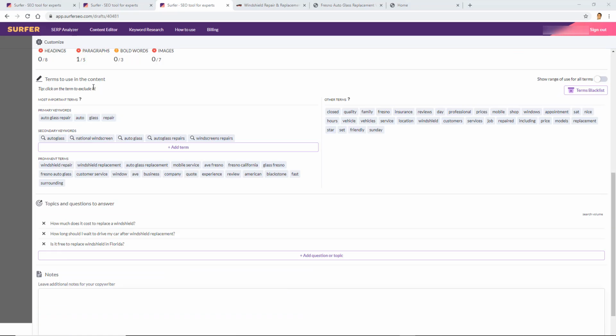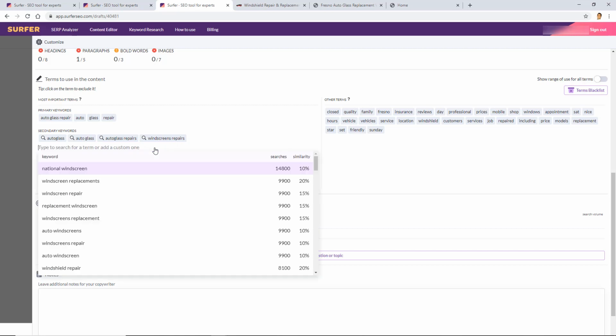In the next section, you'll see the primary keywords and your other terms and secondary keywords, which you can adjust as well. If I were to click on the natural wind screen, that would go away. If I wanted to re-add it, I would have to type in national windscreen, or actually it's suggesting it here, this first one.